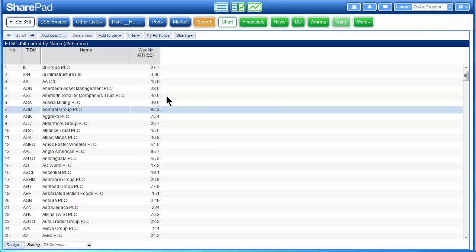This is a very useful indicator for spread bettors, as it allows a spread bettor to determine their risk when opening a position against an instrument, because normally a spread bet is done in individual pence. So we know that with Admiral on a weekly basis we can expect our risk to be 82 times whatever the bet is. So £1 a point, it's £82 a week risk on average.